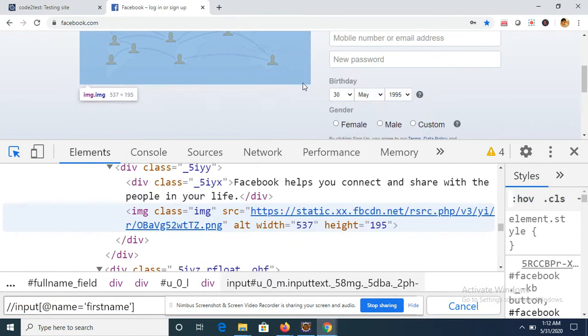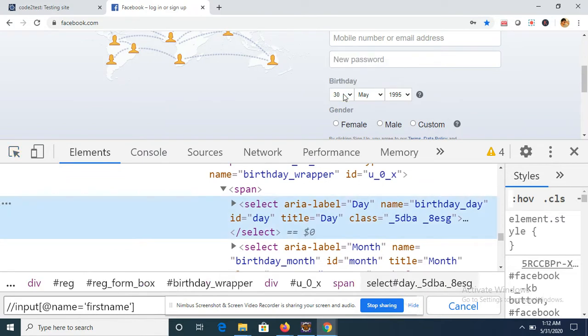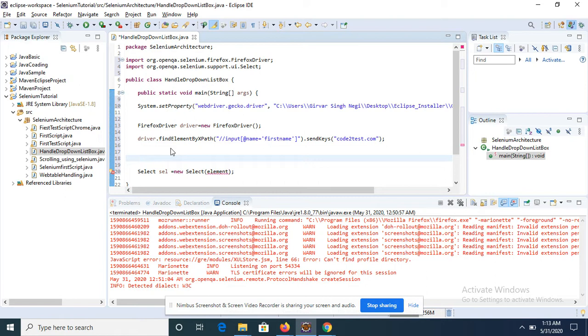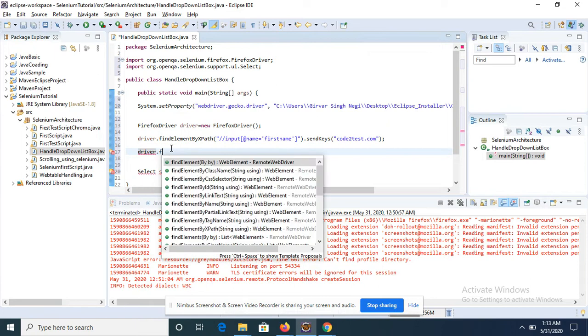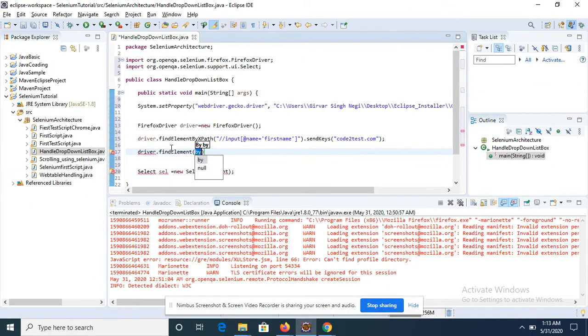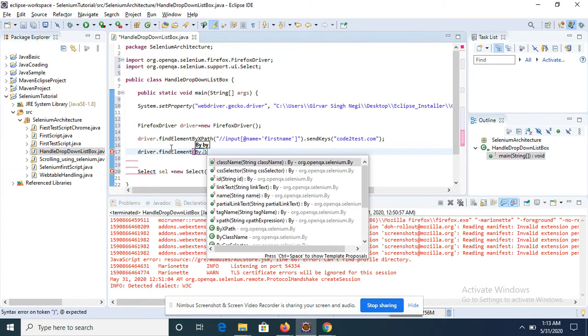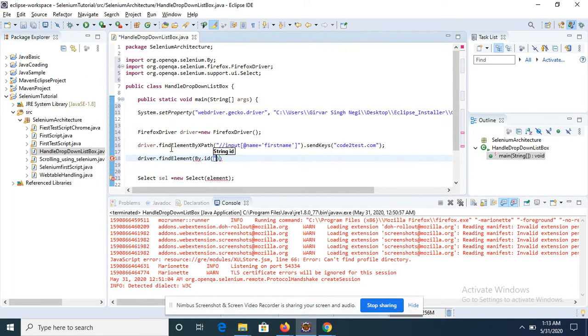Firstly, I'll be handling this one. Let me check what's the uniqueness in this. ID is always unique, so I'll take it on the basis of ID. First, create an XPath of this element, date. How will we be doing it? We'll call the driver instance, driver dot findElement by ID. You can also call by class or by ID. After that, I'll pass my ID over here.